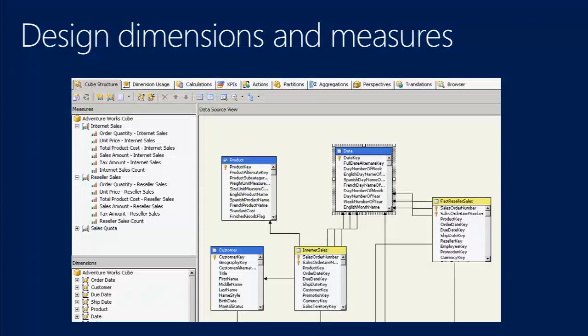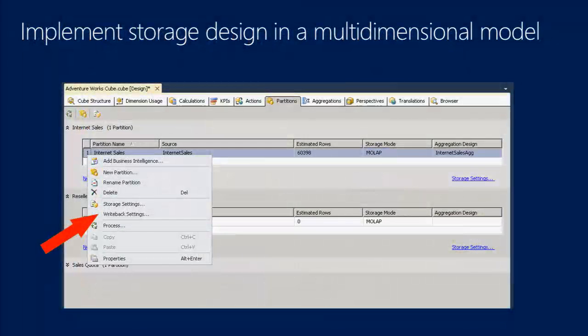So be able to come in here and use the cube designer and double-click on one of the dimensions from the Solution Explorer and get to the dimension, design the hierarchy in the dimension, and all of these things. These are topics you're going to be tested on. What else? Implement storage and design multidimensional model.